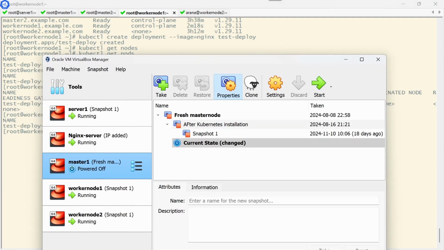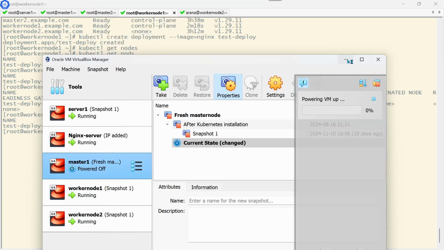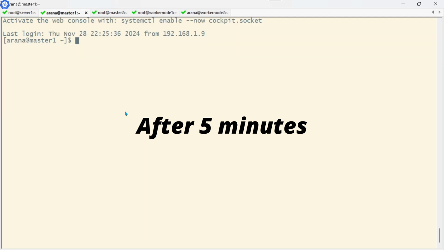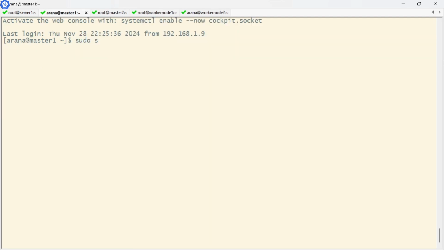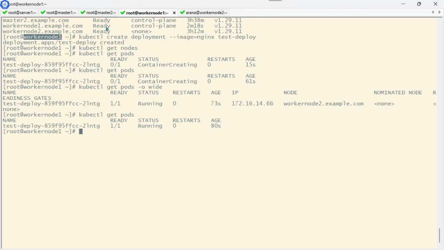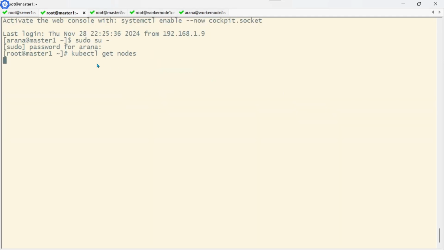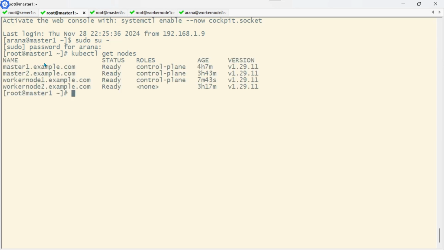Let's bring up our master node 1, and then we will execute the same command and check if it's working fine or not. Okay, let's check here. Now it's up. I created this deployment from worker node 1 and it is showing on master node 2. And let's check on master node 1. Maybe it takes some time. Now the server is up.